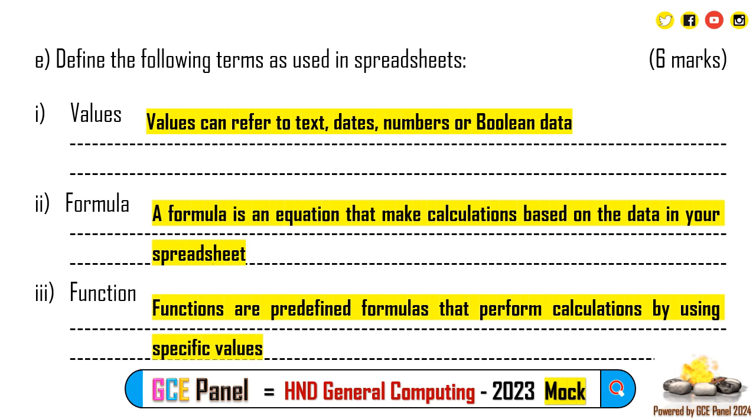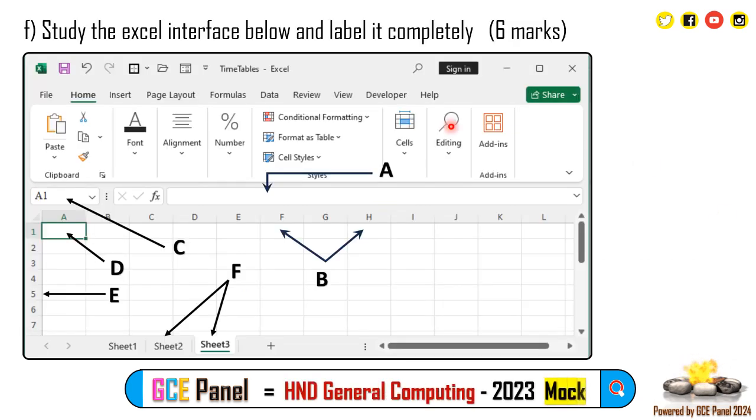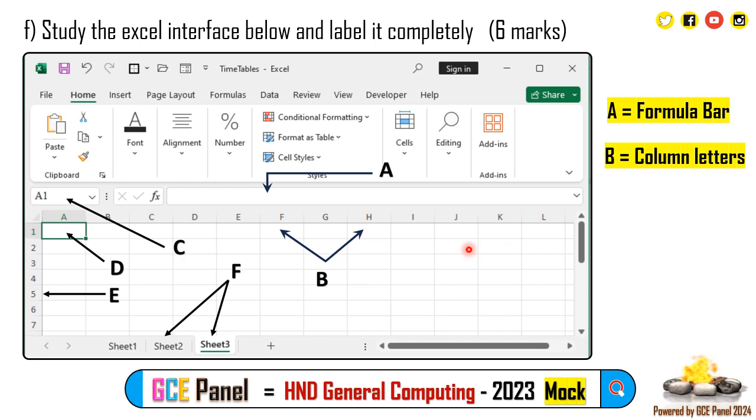F. Study the Excel interface below and label it completely. Look at this A here, it's not very clear, but A is the formula bar. Then B, you can see B is indicating what? Columns, or column letters, for F and G. Then C is the name box. Then D is an active cell, and the cell that is active here is A1.